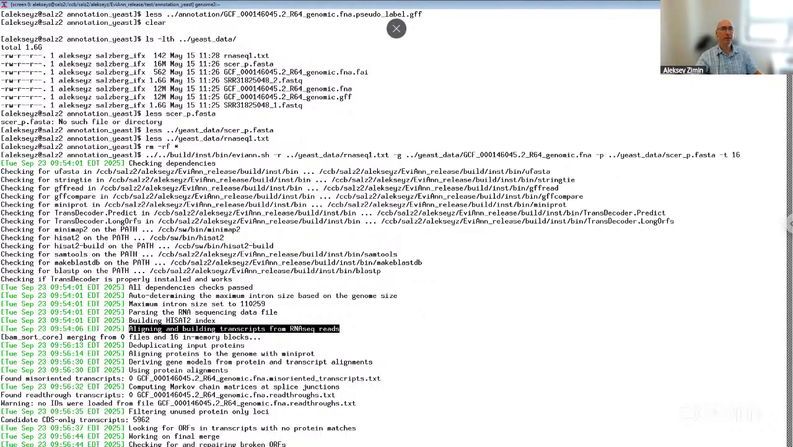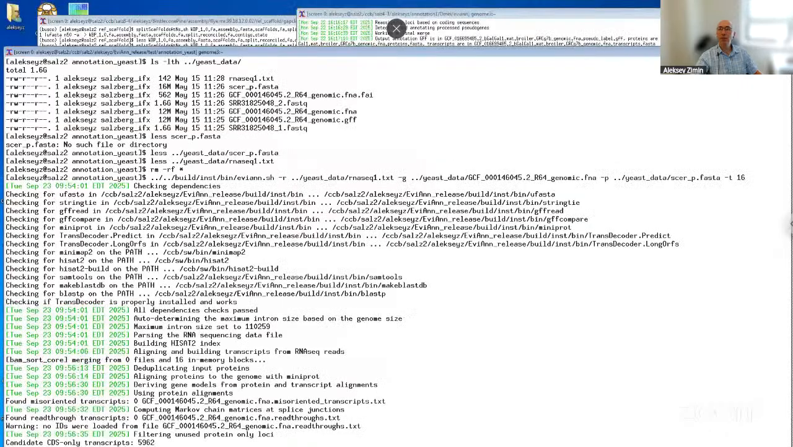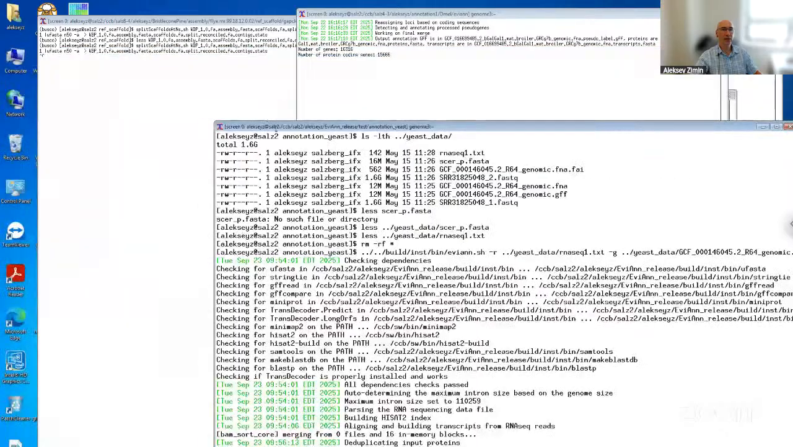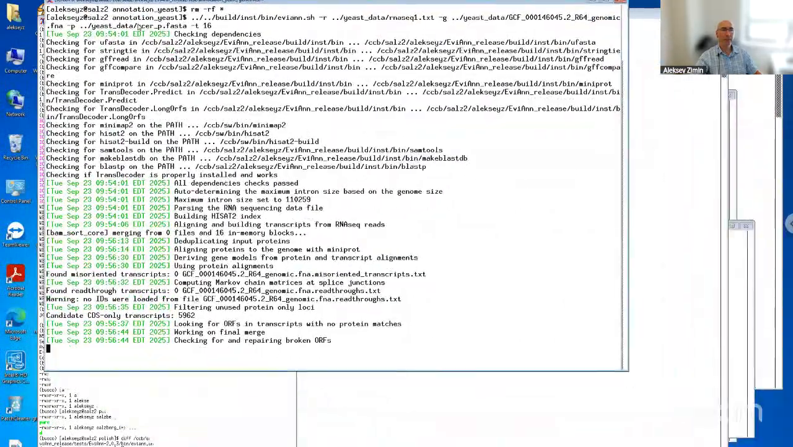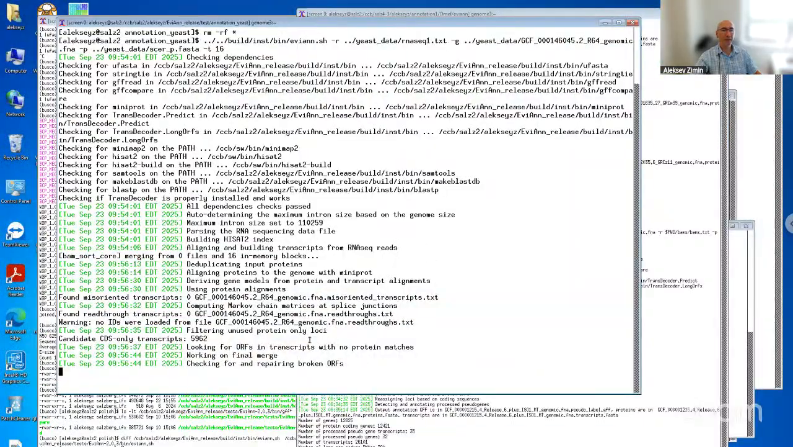So let me make sure that everyone can see the results. I'm going to move the window to the center of the screen. So it's going to be probably another minute to output this annotation. It's a very small genome. It's only 12 megabases.